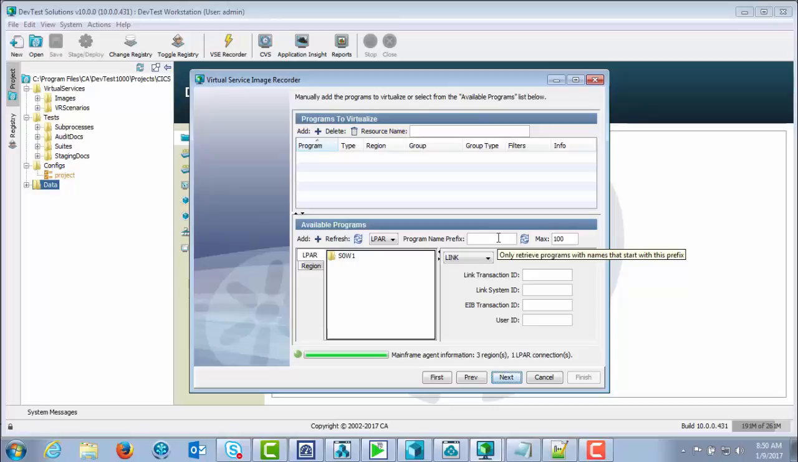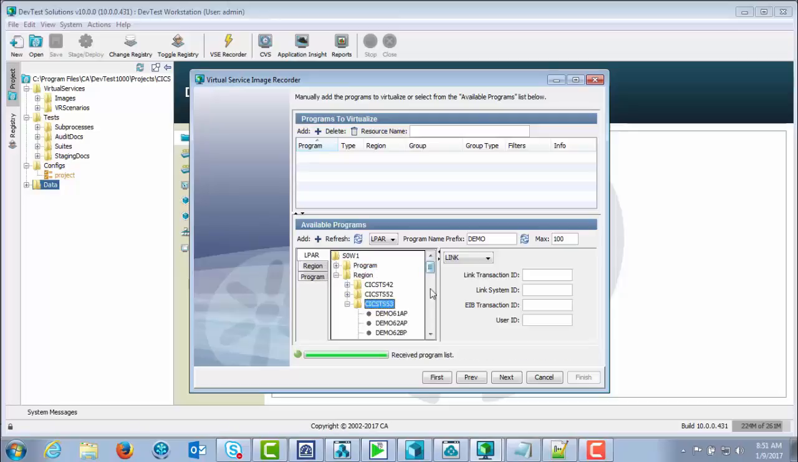CICS can have thousands of programs defined, so it's best to give it a prefix before I start looking at the defined programs. So this tells Workstation that I want to see programs that are prefixed with demo, and I want to retrieve 100 at the most. So here's my LPAR S0W1, and here's my regions, and CICS TS53 is the region I want to record in. So I'm going to look at those programs, and there's all the programs that start with demo. And there's Demo Get B.